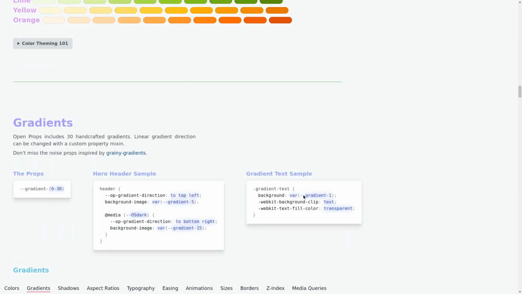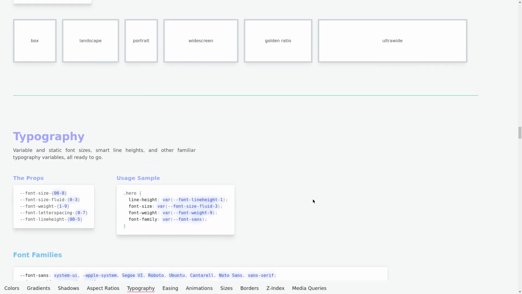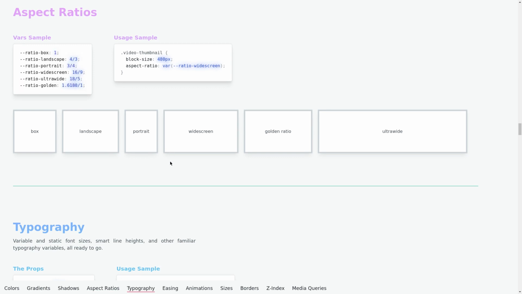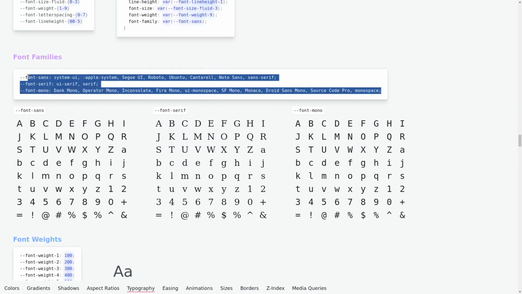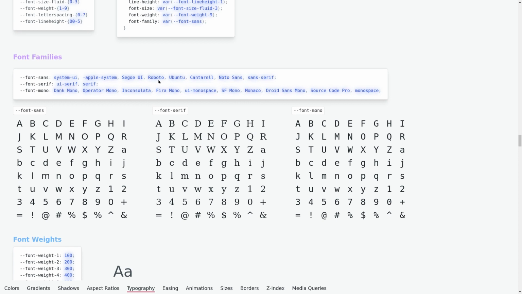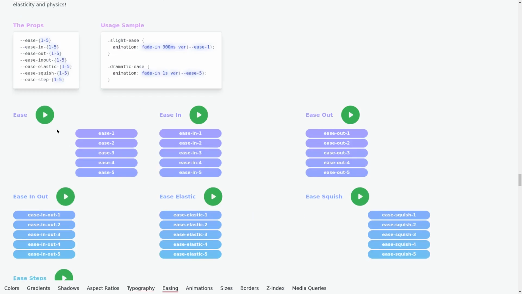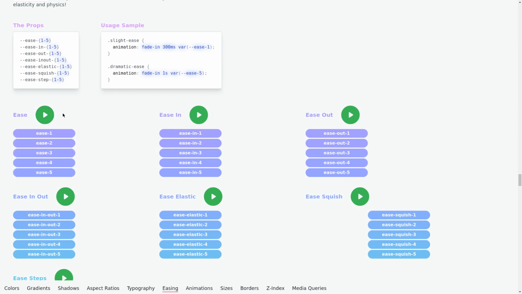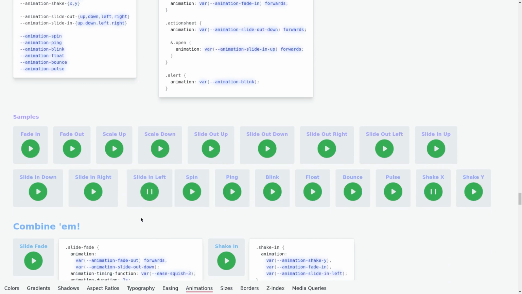Tailwind also has this, and there are some gradients and noise, shadows, aspect ratio. This is new. It's very useful in case of images. The typography, there are three kinds. It uses the system font stack, which is good. You can also use other custom fonts if you want. Now, easing, which is very interesting. Easing is also taken care of with these properties, so applying easing will be pretty easy. So transitions. These are some animations. Slide left, slide down. So there are many animations available which can be applied.